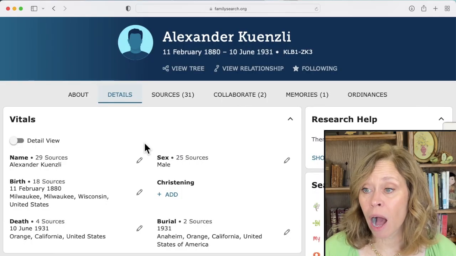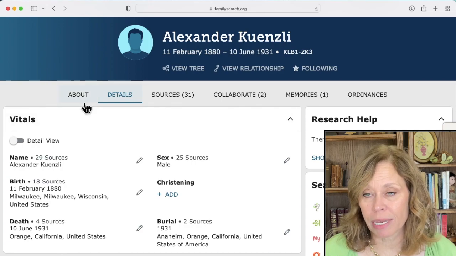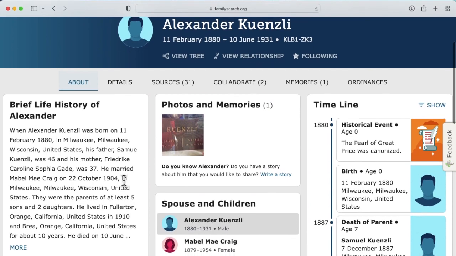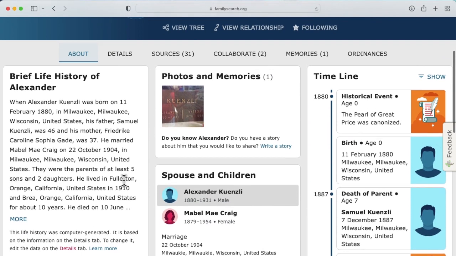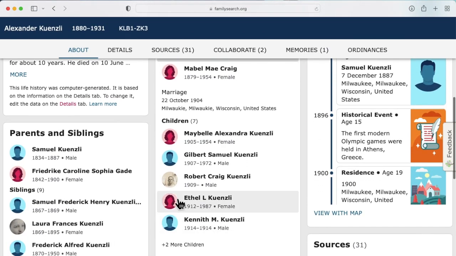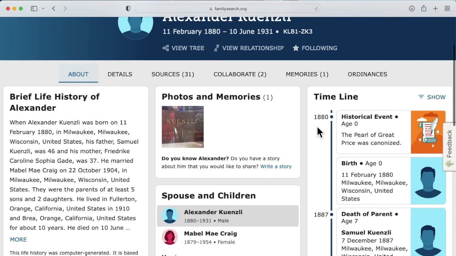And now up at the top, they've also added this About tab, and I like that. You can click on About and it will give you some information about that person, a brief life history that they've generated based on the information that was put into the tree, the different facts. Photos and memories, so that you can see those right there. The spouse and children, parents and siblings, as well as a nifty timeline.